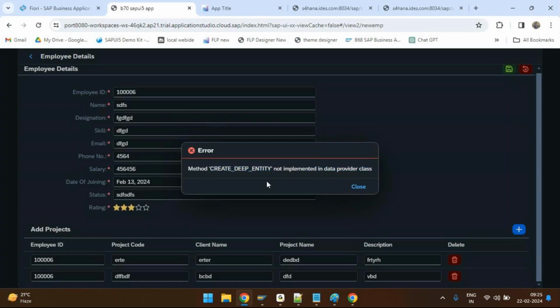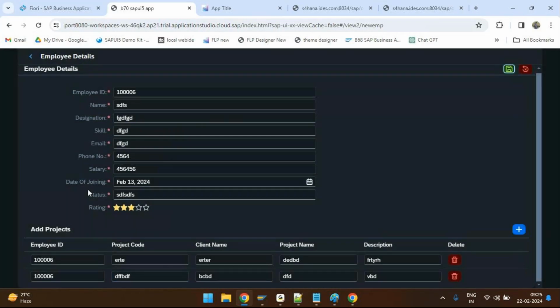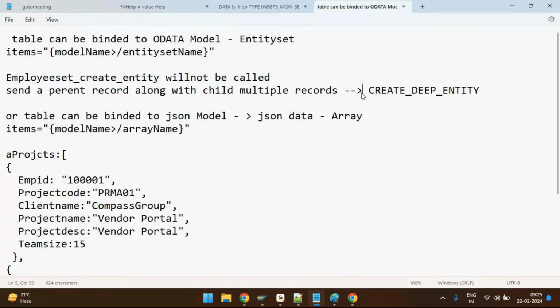Okay, so this clearly says that whenever you are saving one parent entity record along with multiple child records, so both you are sending in a single shot, this concept is called create deep entity. So in the backend DPC extension class, we need to write the logic inside this method tomorrow.